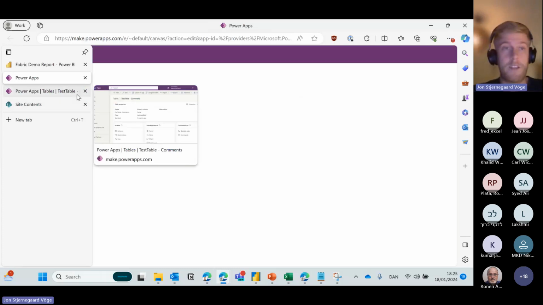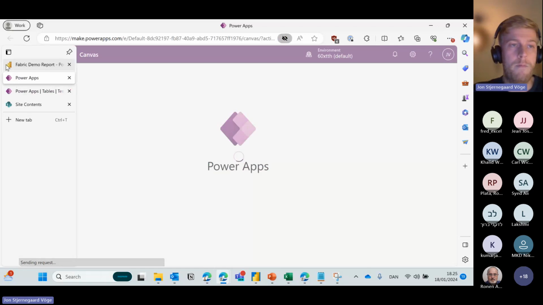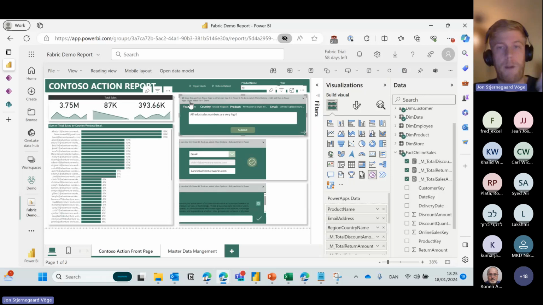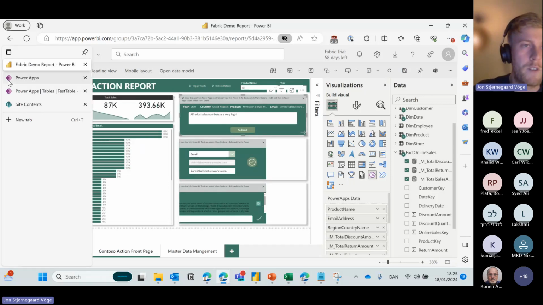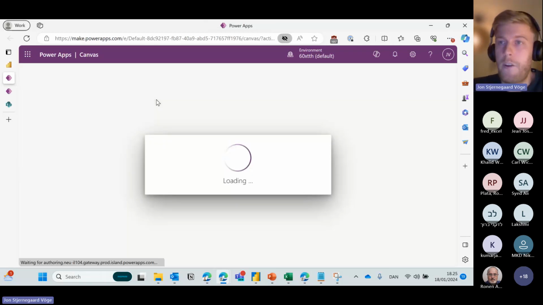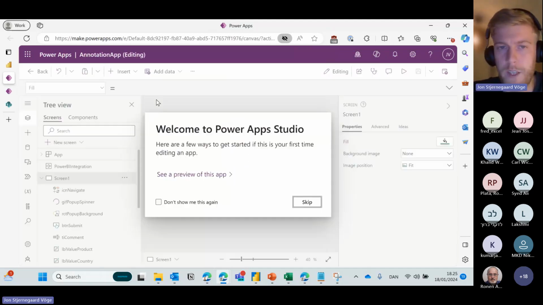I didn't do anything there besides clicking edit. It opens up my Power App. In Power BI here, I can now say back to report to get back to the report view. And this is just a visual bug that will go away when we refresh. We'll give the Power Apps Designer Studio a little time to load here. It always takes a second.